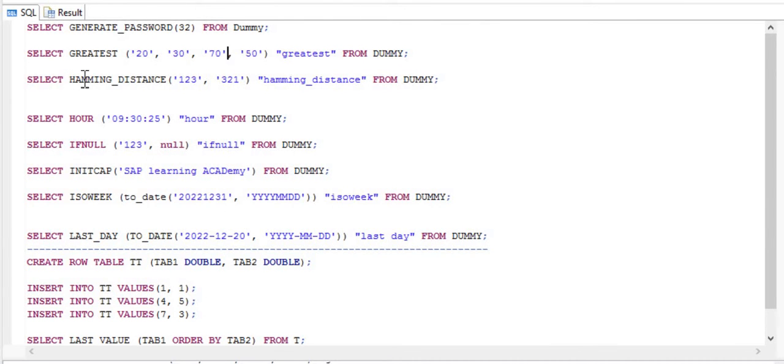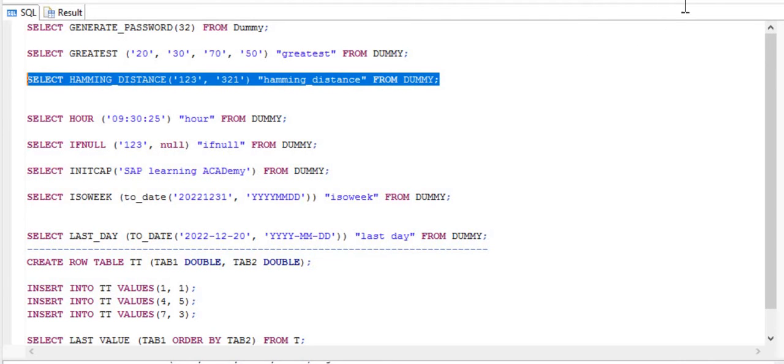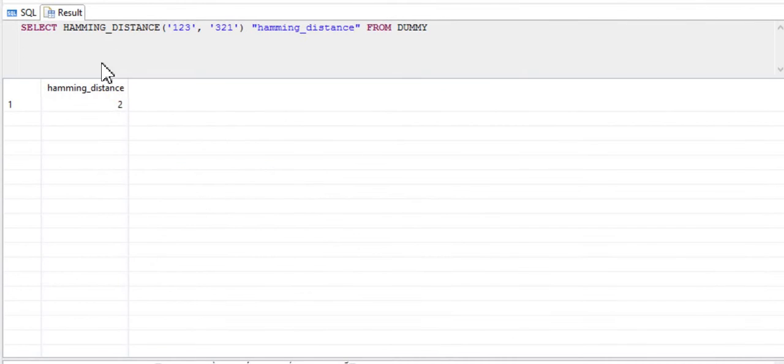Now coming to the next function, which is HAMMING_DISTANCE. Hamming distance provides the distance between positions. Like here, if I talk about 1, 2, 3 and 3, 2, 1, one position is changed in this argument, but 2 is the same and 3 is again in a different position. 3 is in the last position here, and 3 is in the first position here. So you can see that the number 2 will be printed because two positions are different. Let me execute it, and you'll see the result. So here the distance is 2.